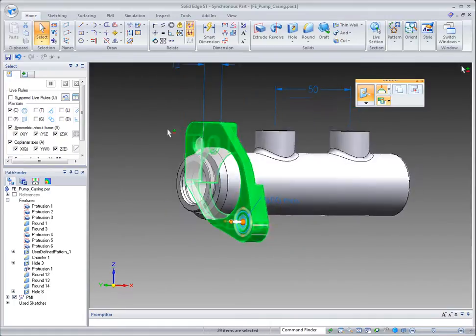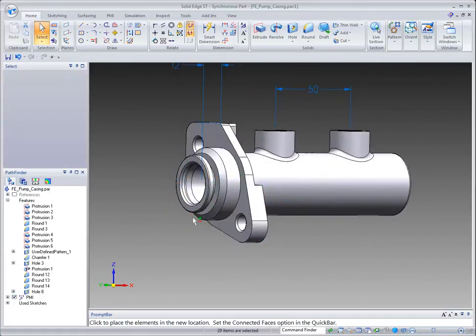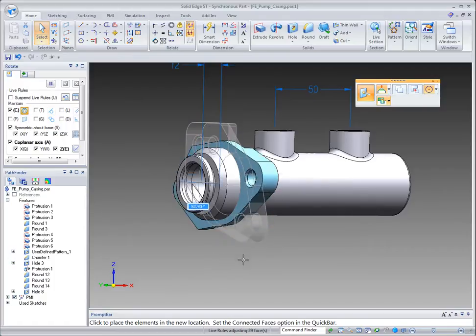The steering wheel that you use to make these changes in synchronous technology means that you can modify the model in ways that wouldn't be possible using traditional 3D CAD techniques.